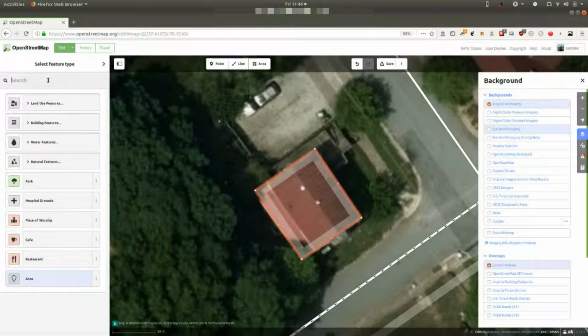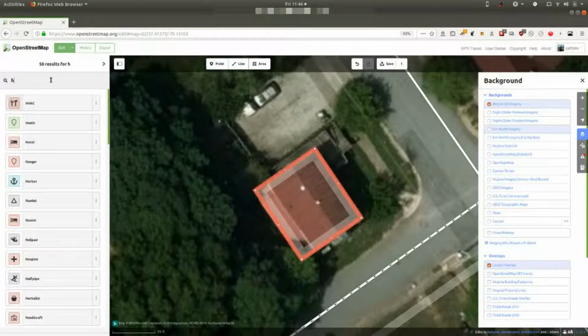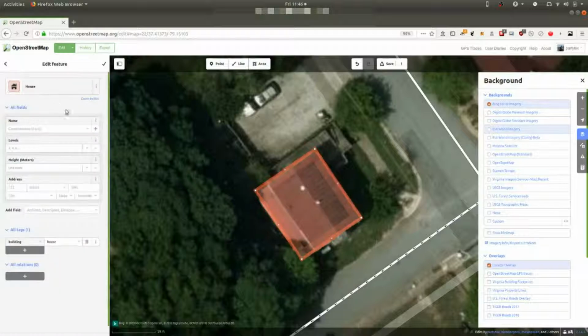Now we need to say what it is. So I believe this is a house. So we're going to use the iD editor's wizard here and search for house. It will fill in some key value pairs for us. We could always add things manually down in the tags section, the key and the value, but it has done that for us, giving us building and a value of house.